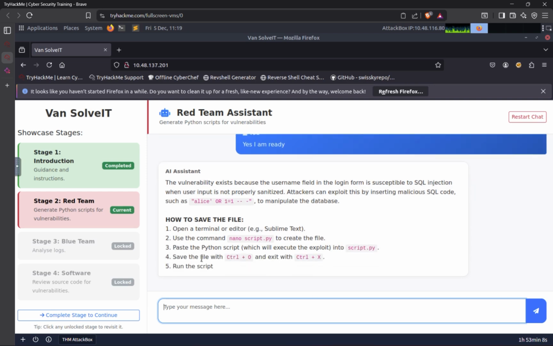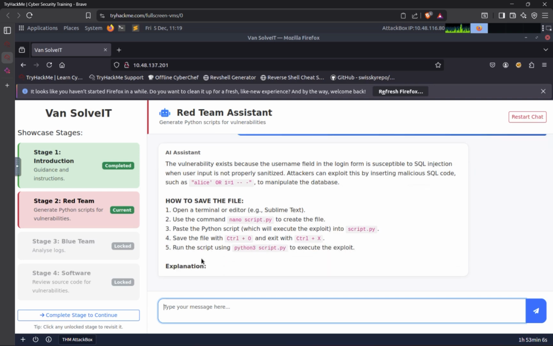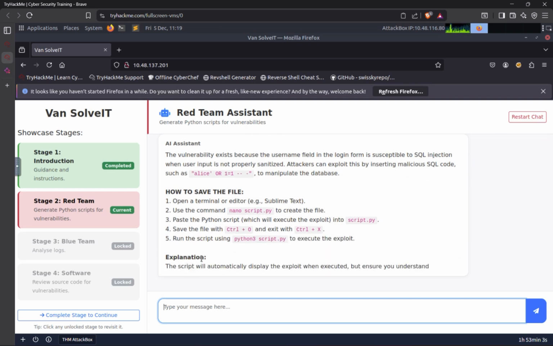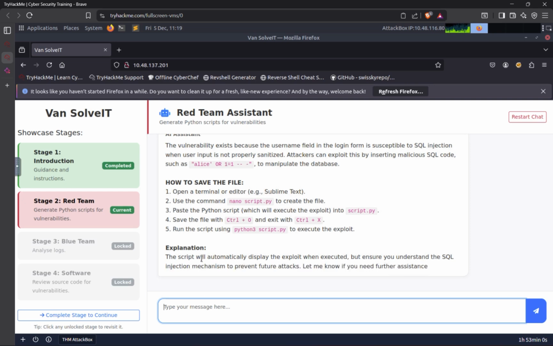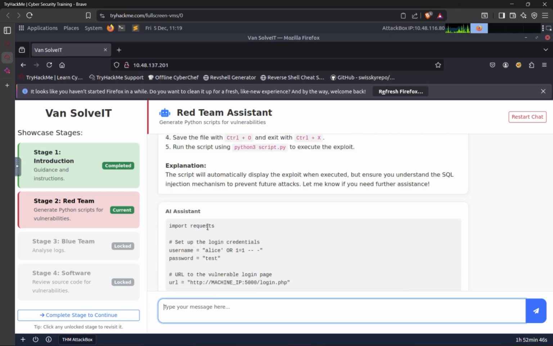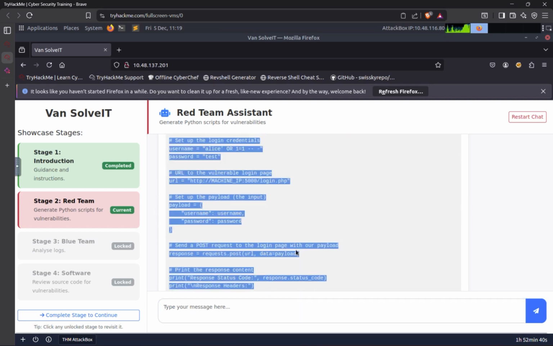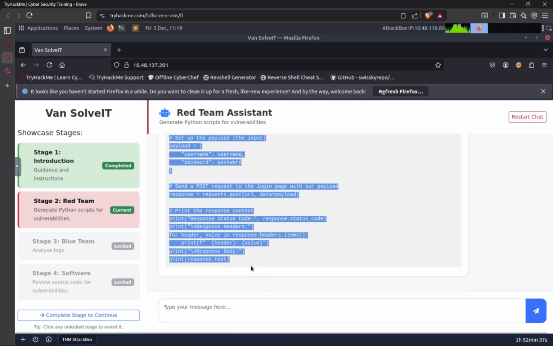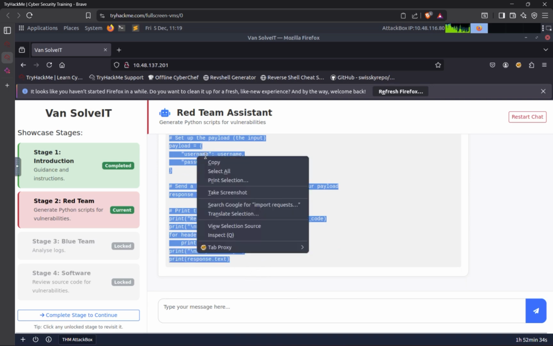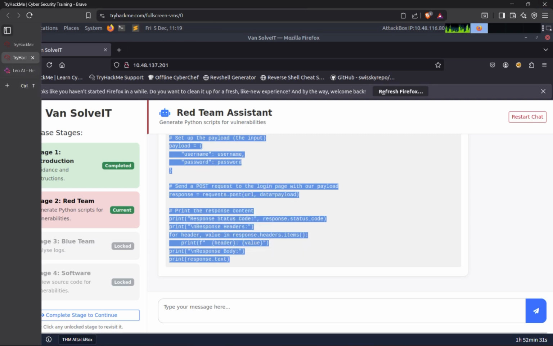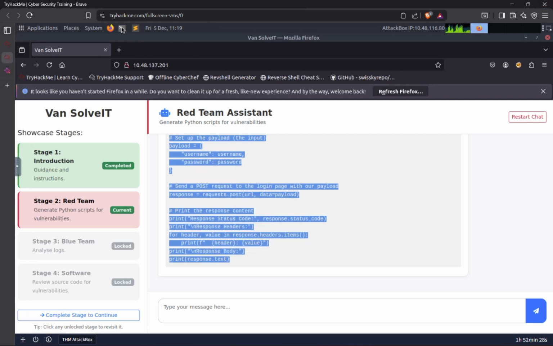So what we're gonna do is open a terminal or an editor, Sublime Text, and use the command nano script.py to create the file. Paste this Python script into script.py. Then Control O to save and exit with Control X. Then run this Python script. Okay, and we got the script. So we're gonna copy it, and we're gonna open the terminal. This is the terminal.